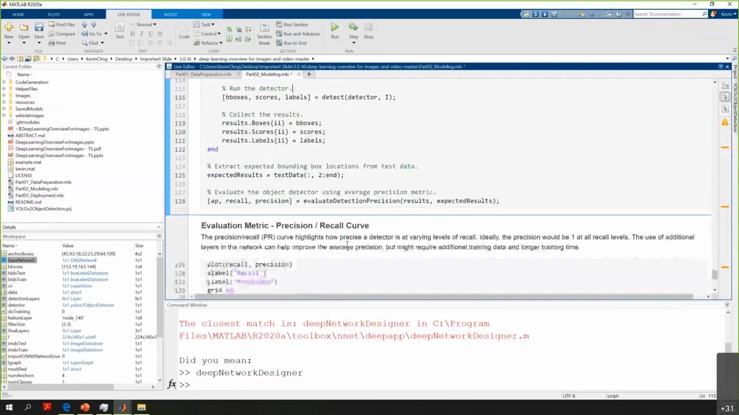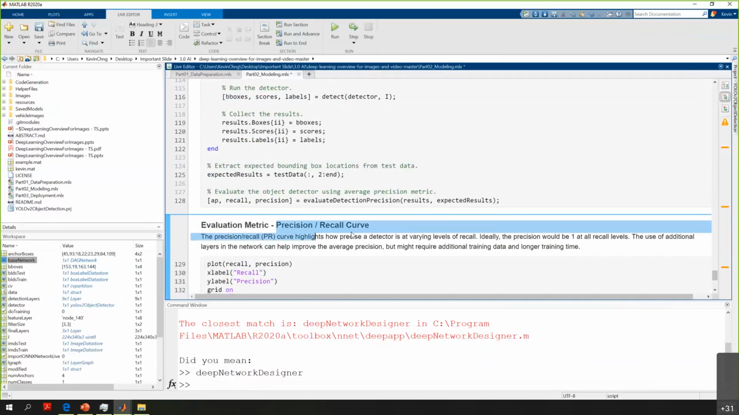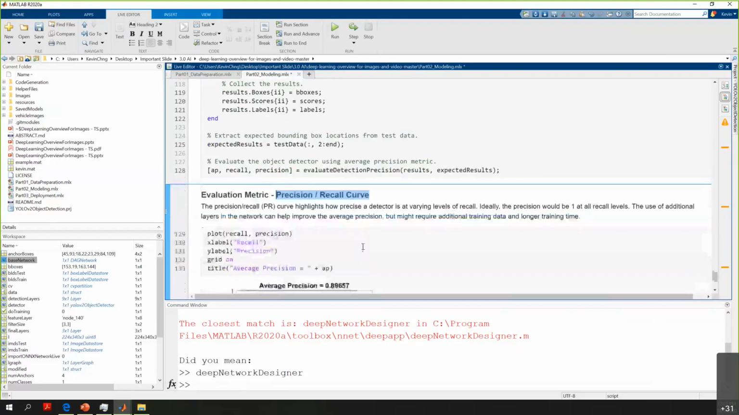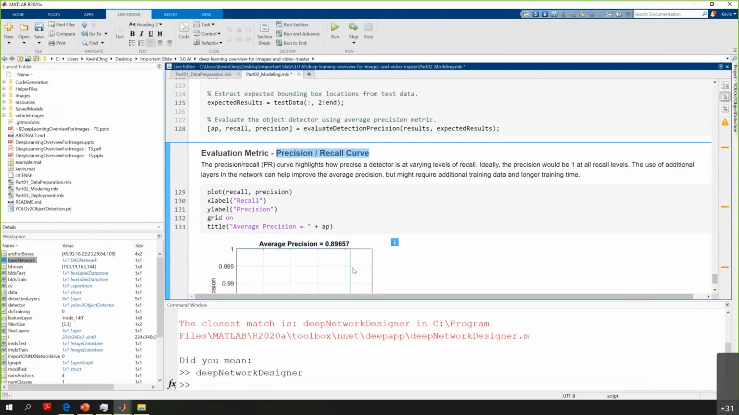One of the important evaluation metrics for YOLO v2 or any object detection is the precision recall curve. This is very important. If you want to evaluate the performance of your object detector, this is one of the performance metrics that you really can consider. You can just Google it and take a look at how to use a precision recall curve to evaluate the performance of an object detector, and you will get a lot of information about this.